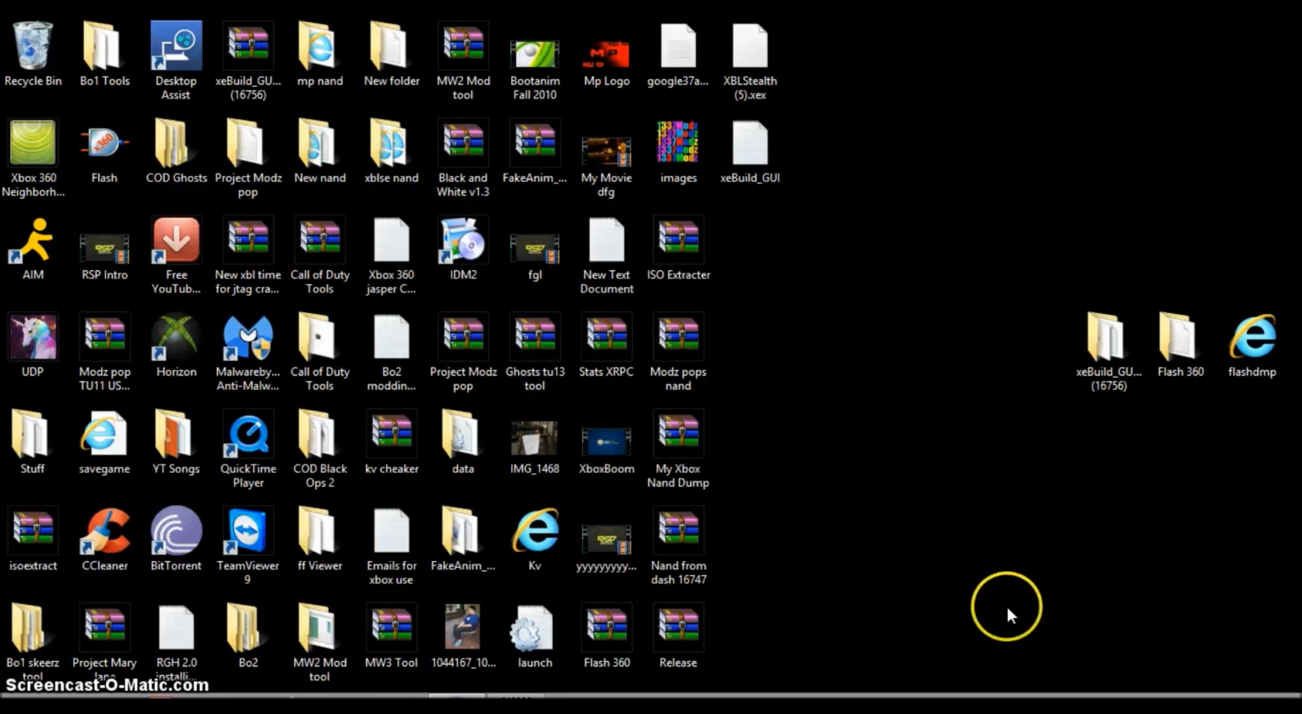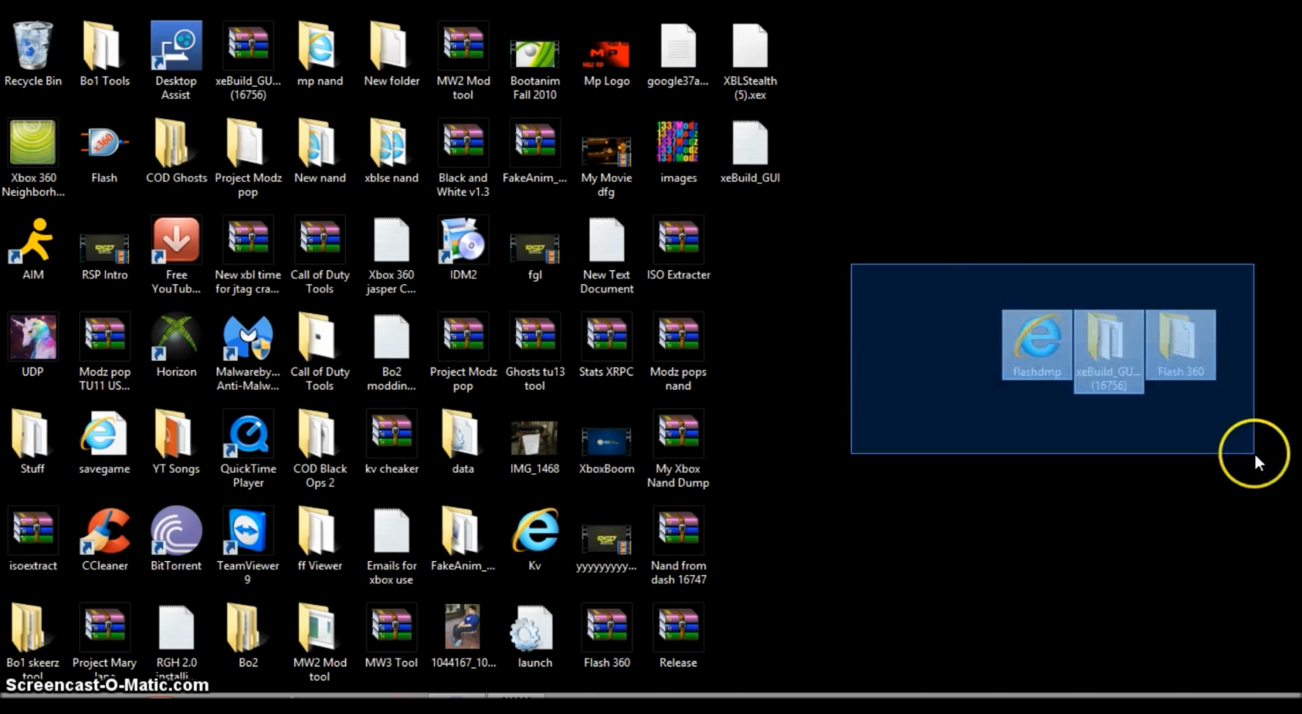Now that you're back at the computer, go to your USB and save your NAND anywhere you want. I put mine on the desktop because it's easier to find.